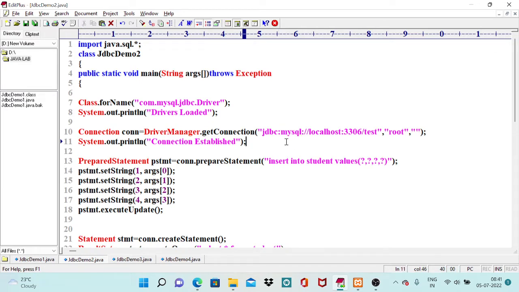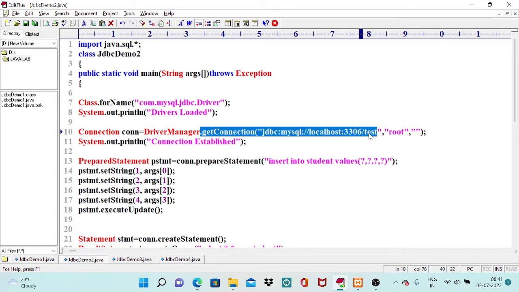As I already explained the list of steps required to build a JDBC application in my first video, JDBC demo 1, now this is the second demonstration program about Java database connectivity. As a recap of the last program: first we need to import the required package, java.sql, next is loading the drivers, and next is establishing the connection. This 3306 is the port number, and test is the default database offered by MySQL software, and this is the user ID and the corresponding password.